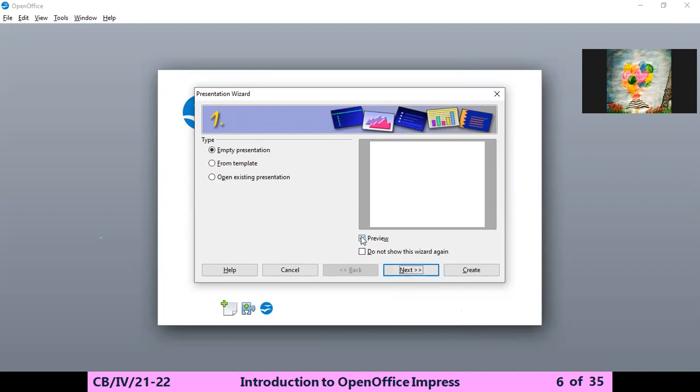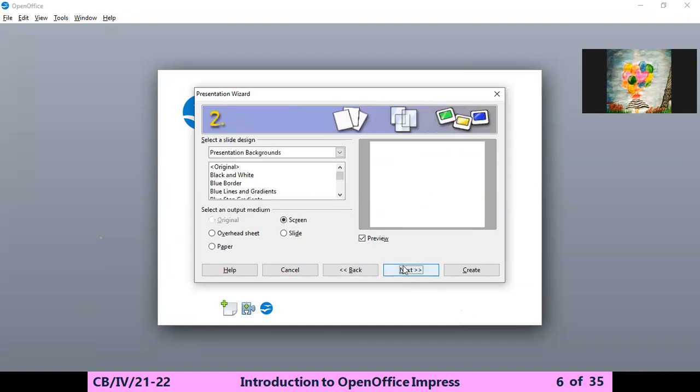Go to the next, click on the preview, so it will show the preview of the presentation, which effect you are selecting. Next, second step, you have to select the slide design, means the background. What background will come in your presentation? So far I have not selected anything, so the preview shows white, right? So you can select from here. For example, I'm selecting.